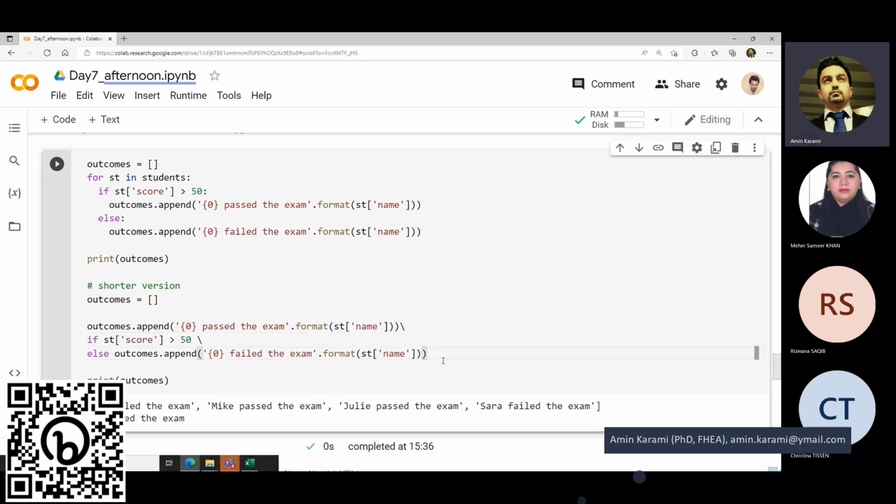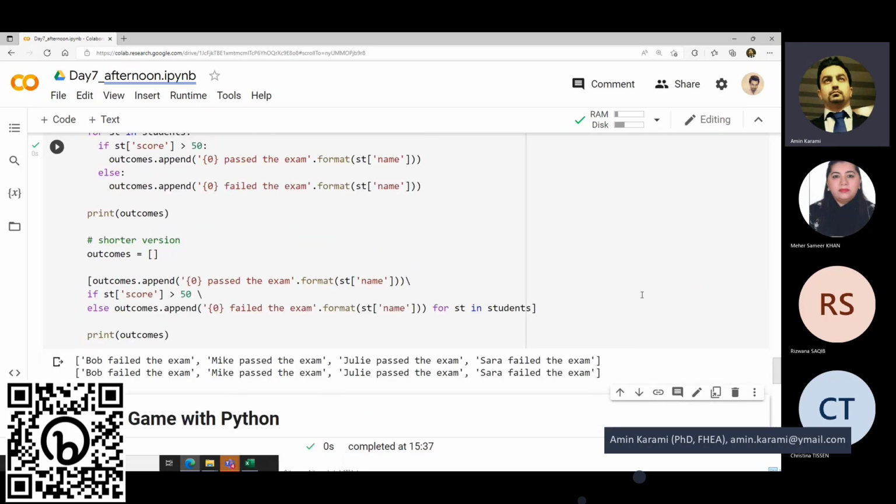Okay, once you have done your job, right? Failed the exam, right? At the end, you have to add the for loop. So in this case, if you have a mix of for and if, you have to add for at the end of the line. And I guess you need to put it all together inside the bracket. Let me check. Okay, nice, it's now working.